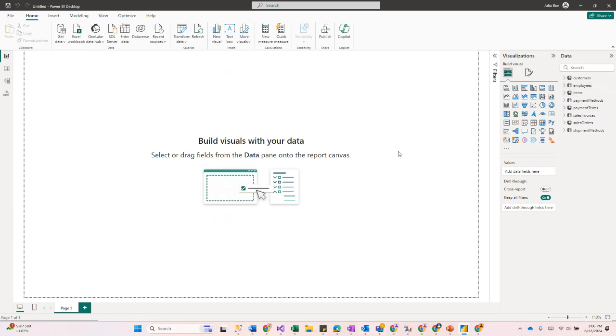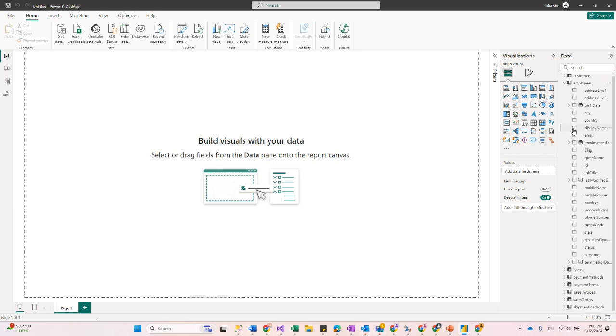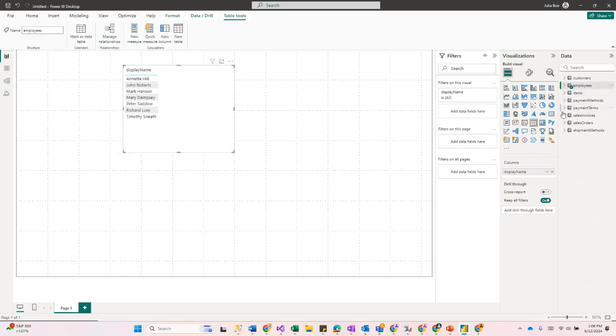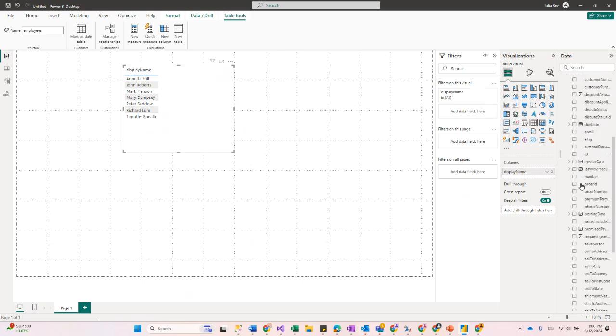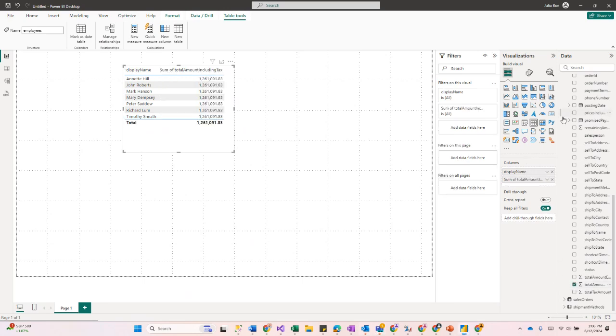So the first one I'm going to be doing is the total amount by employee name. So I'm going to be bringing in the employee name, the display name, which is going to show in a list form. And then I'm going to go to sales invoices, and we're going to do the total amount including tax. You can do without tax. I just prefer with tax. It's kind of a personal decision.